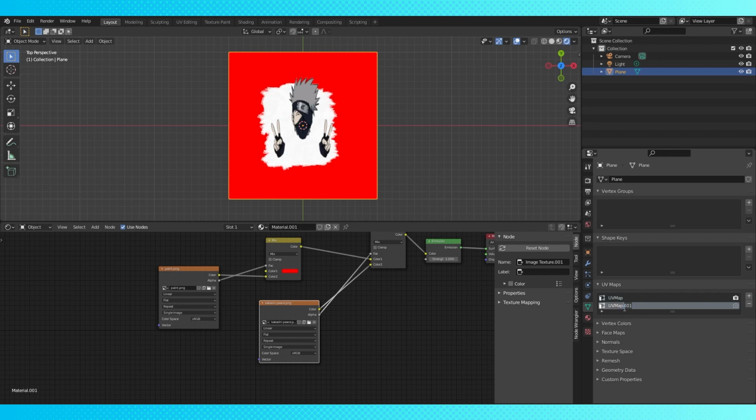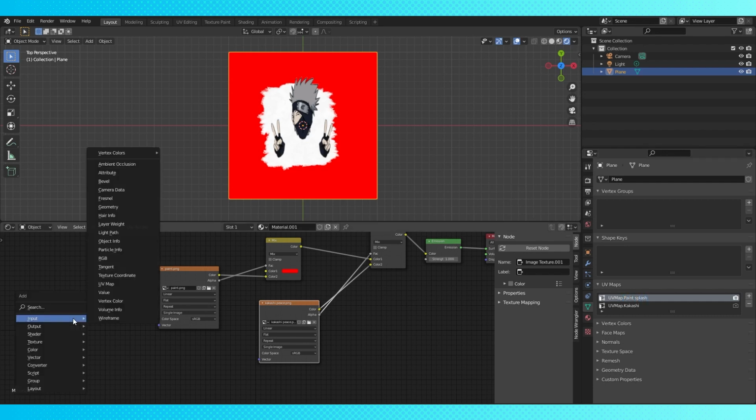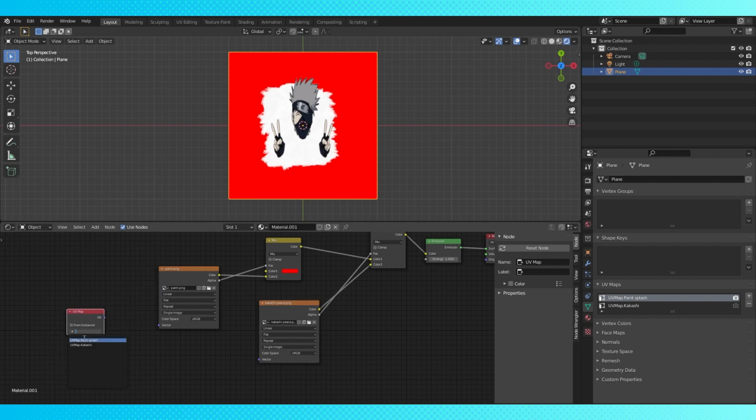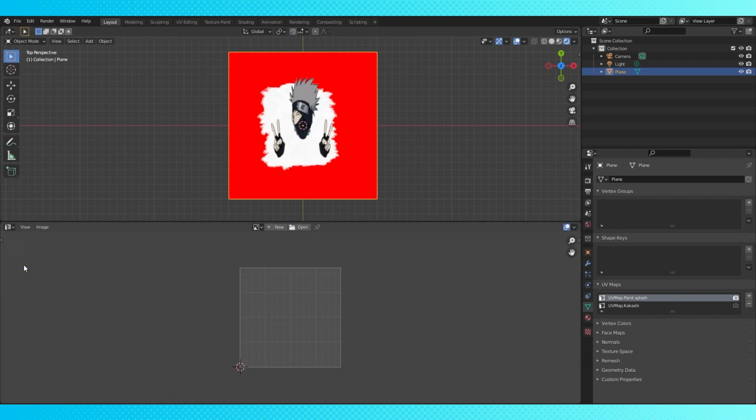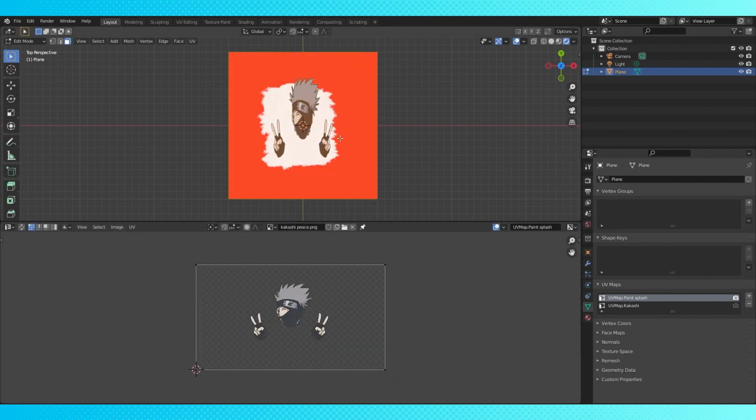You can rename your UV maps over here. I highly recommend it so that you can remember which UV map is which. To use these UV maps in combination with our textures, add a UV map node, choose a UV map, and connect to the vector input of the corresponding texture. Now that the UV maps are set up and in our material, we can switch over to the UV editor. Open up whichever image you want to edit, and make sure you're selected on the correct UV map.